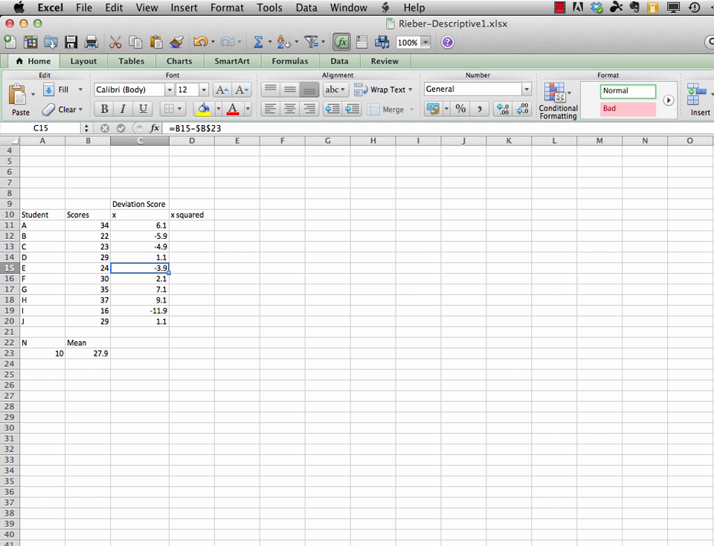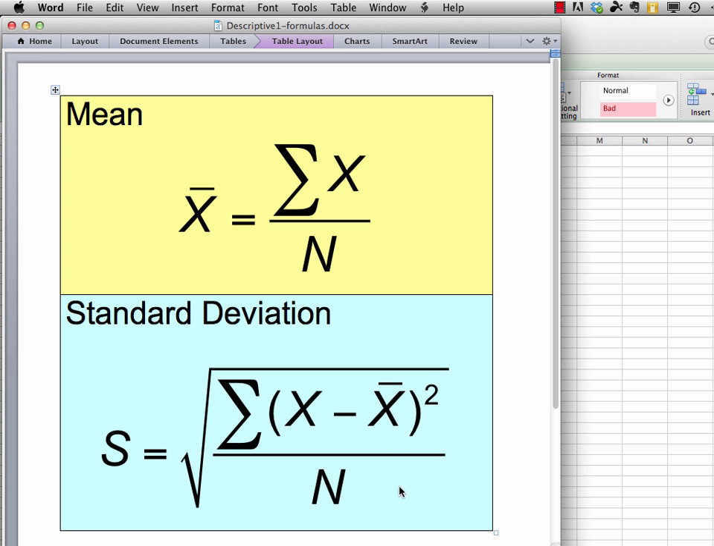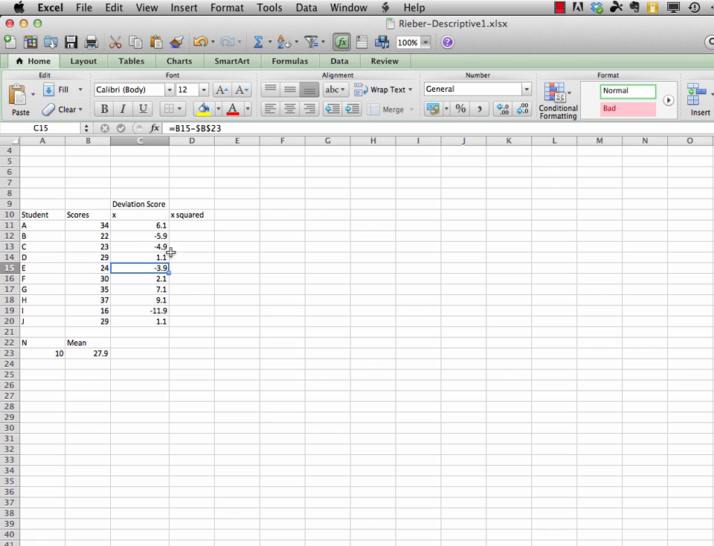Okay, well, what's next? Well, let's go back to our formula, and we see what we need to do is take that value, that deviation score, and we need to square it. All right, let's do that. Let's go back to our Excel spreadsheet. We'll go over here to the cell, again for student A. And there are a couple of ways of squaring a number. We'll do it in a very simple way.